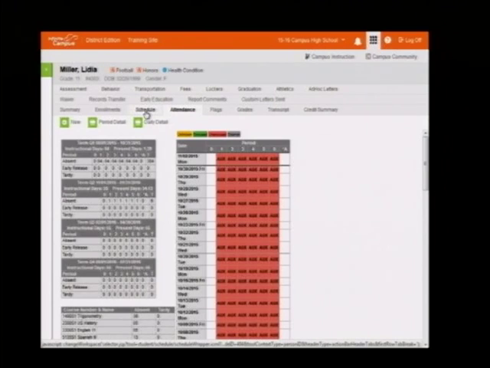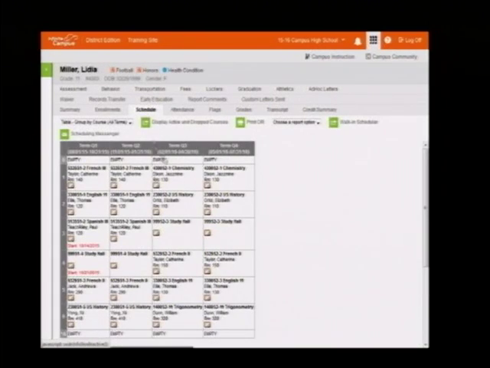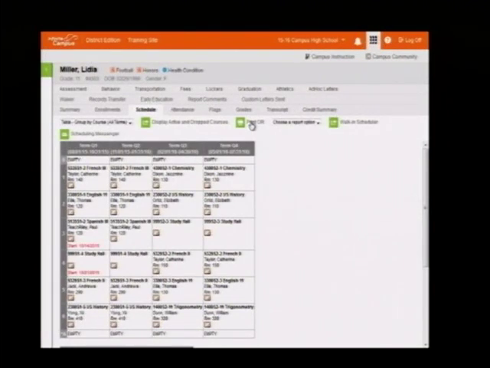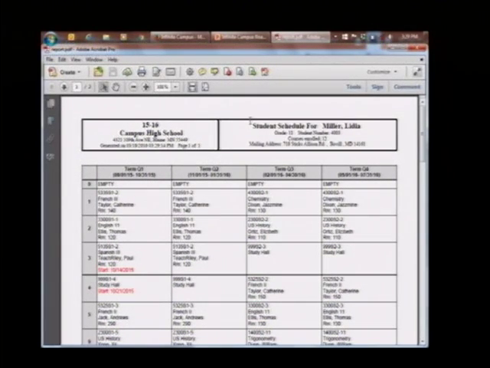One thing I forgot to mention, looking at a schedule. If I needed to print a schedule, it's pretty straightforward. Click on print, and this is just for one student. Now, we also have mass reports, obviously, where I can print out reports for the entire school, but in this context, we're just looking at a student.